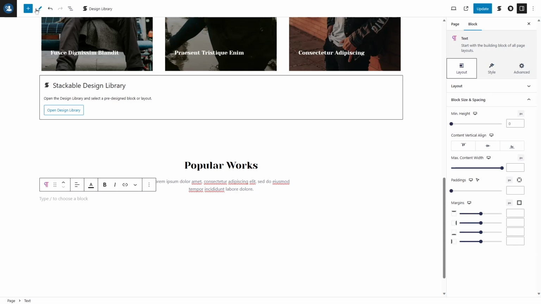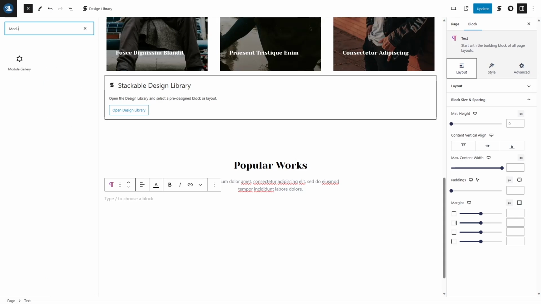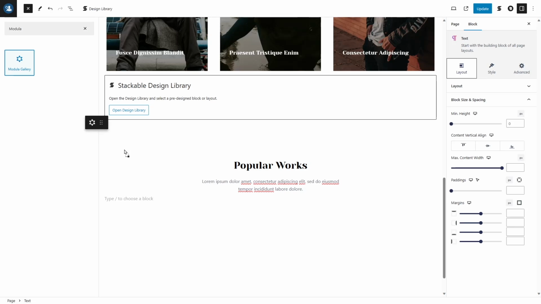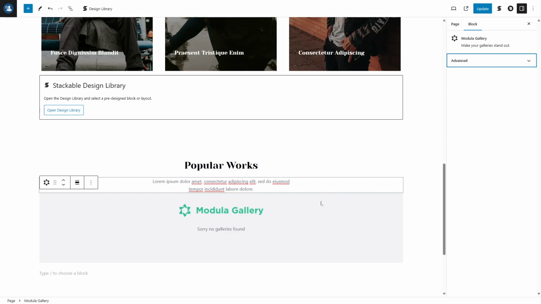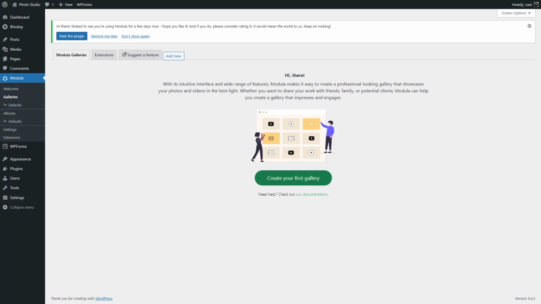Now let's hit enter, and we are going to insert the Modula block. To do that, we are going to open this up and type in Modula. And this is the Modula gallery block, so we're going to drag it and drop it over here. Okay, so it says sorry, no galleries found. So we actually have to create our gallery first. So let's save our page and let's go back to our dashboard, and from here we're going to select the Modula, and from here we are going to click on create your first gallery.